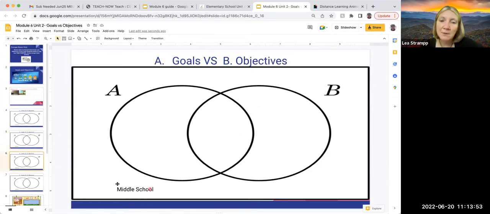If you work with middle school students, you're going to be working on slide 6. And if you work with high school or adults, you're going to be working on slide 7.